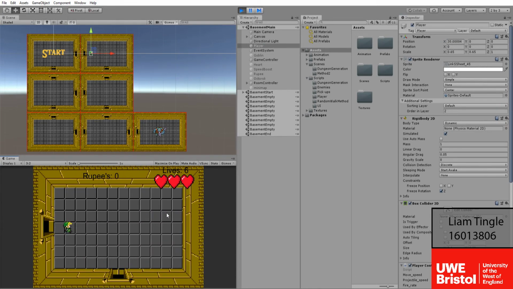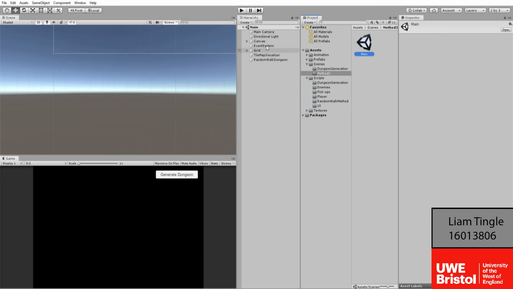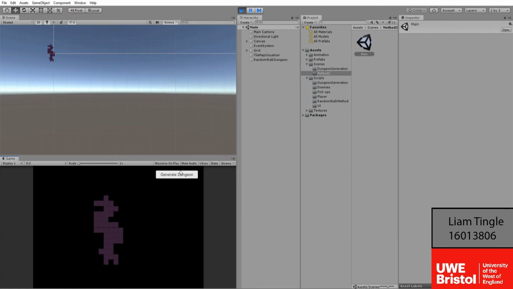The second method I'm currently working on uses a random walk algorithm, which generates a dungeon that is more comparable to games like Enter the Gungeon and Nuclear Throne. This method places an agent at a starting position and randomly chooses which cardinal direction to move by one step at a time. The agent will continue to move randomly until the defined number of steps has been reached. A number of iterations of this process are then used to create a larger, more fuller shape.